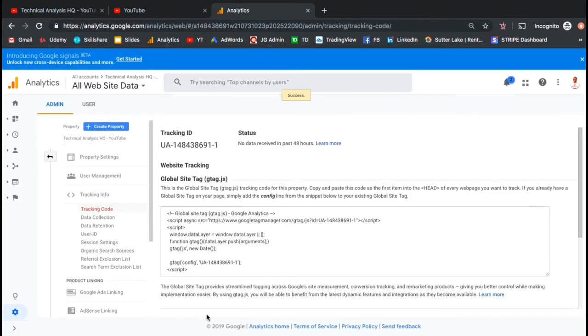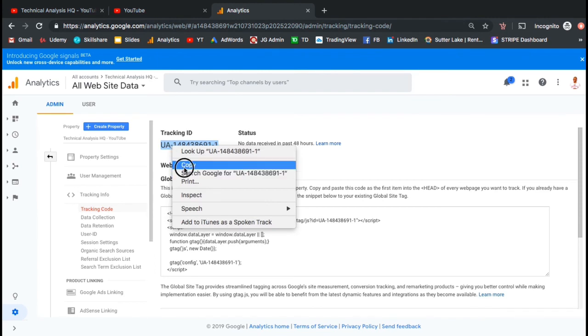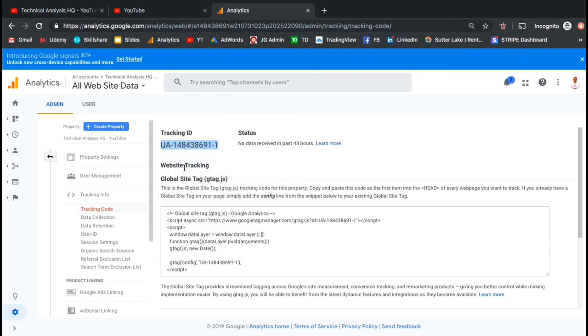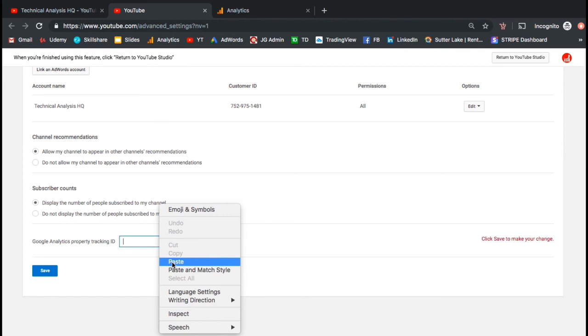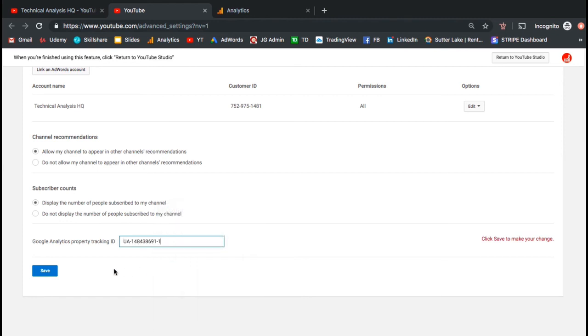And there we have it. Your new tracking ID should now be created. Your tracking ID will be the number at the top that starts with the 2 letters UA. Let's go ahead and copy our new tracking ID to our clipboard. Once you've copied your tracking ID, let's head back over to the YouTube Advanced Settings page. Go ahead and paste your tracking ID into the Google Analytics Property Tracking ID text field. Once you're done, go ahead and click on Save.